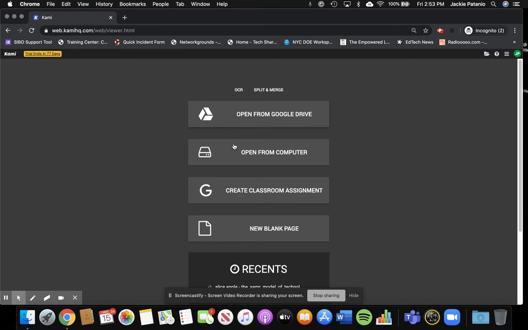You have a couple of different options of things that you can do or start. You can open up something, anything from your Google Drive, which is why it's important to connect with your Google account. You can open something from your computer. We can create a classroom assignment, or we can start from a blank document. So what I'll get us started with is a blank document.